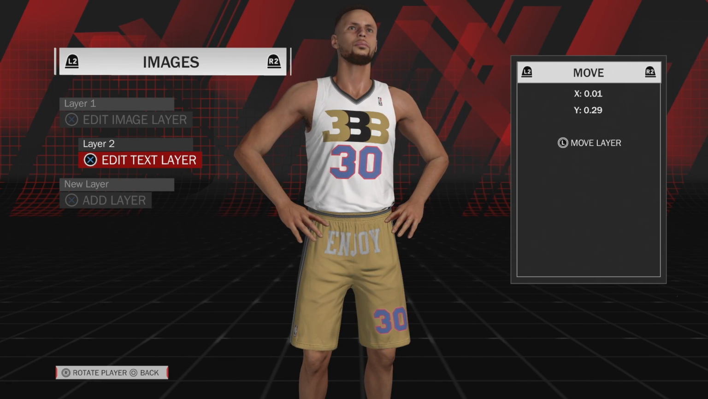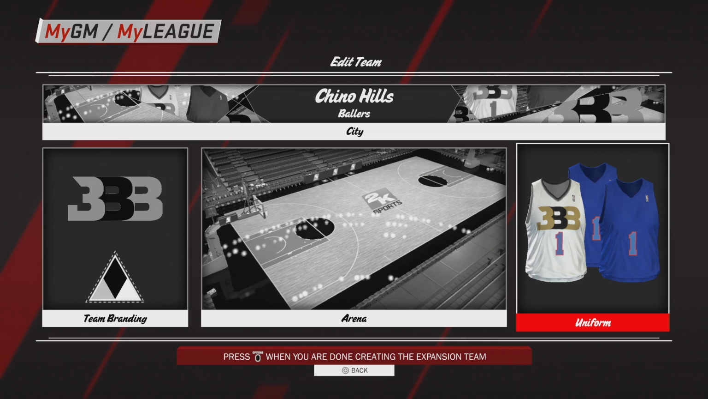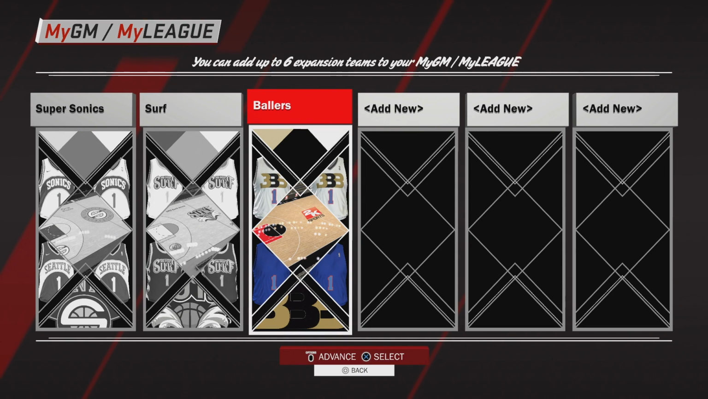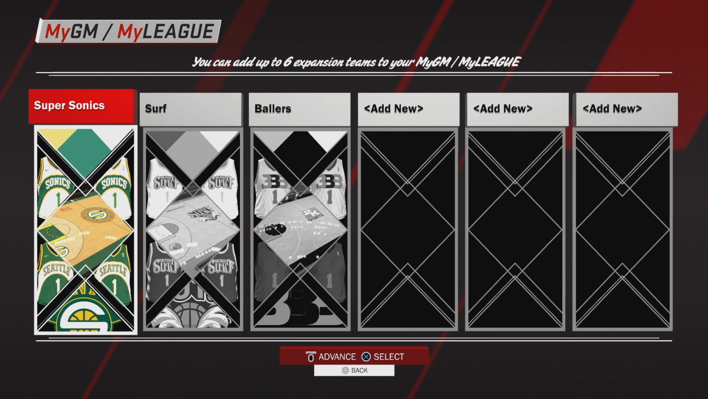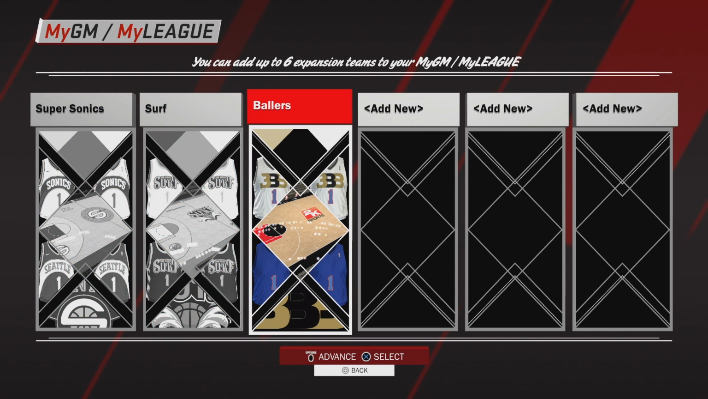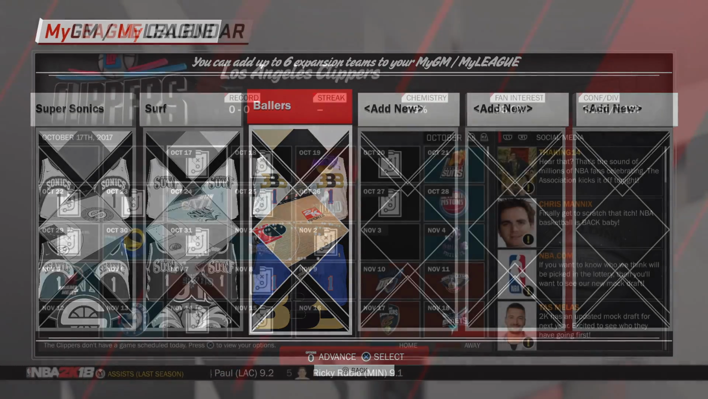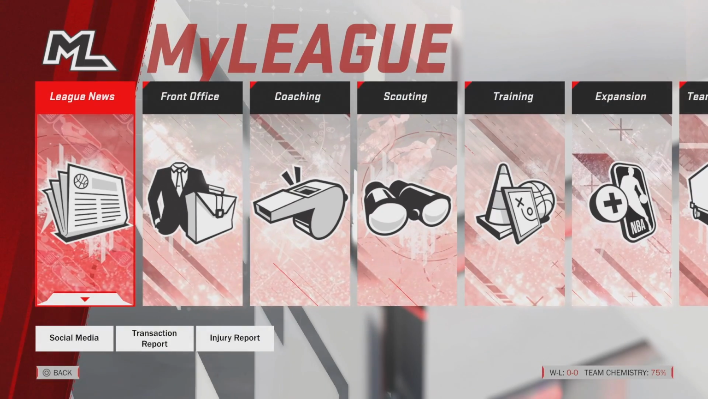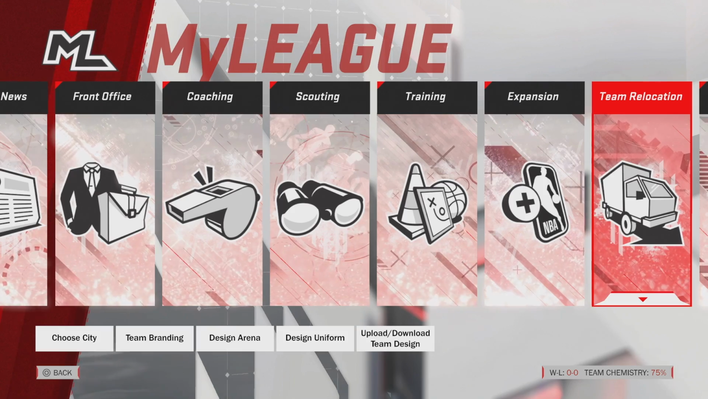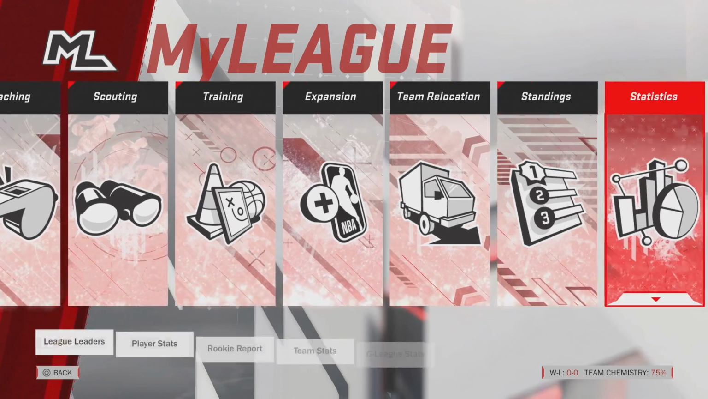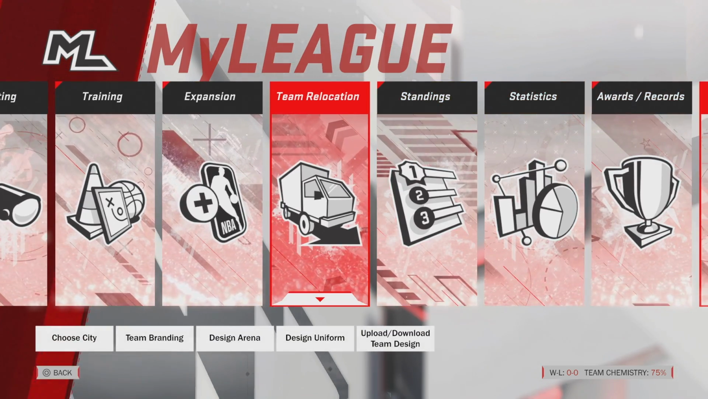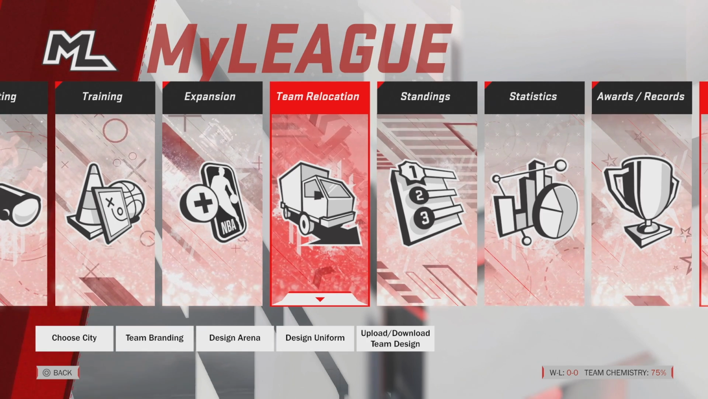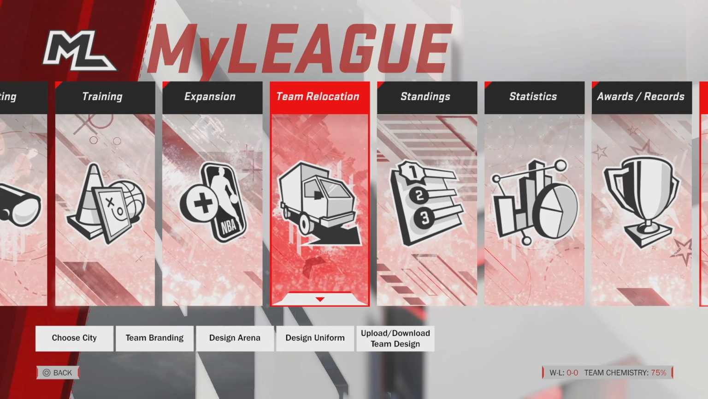One thing I do want to say, guys, before we end the video is if you've already started a custom league, not a my league or an expansion league, but a custom league, you will have the option to go ahead and do this. We are going to be the Los Angeles Clippers, my favorite team, but that's something that you're gonna have to realize right here. If you go into the menu and you go into team relocation, that is not the same thing as expansion.